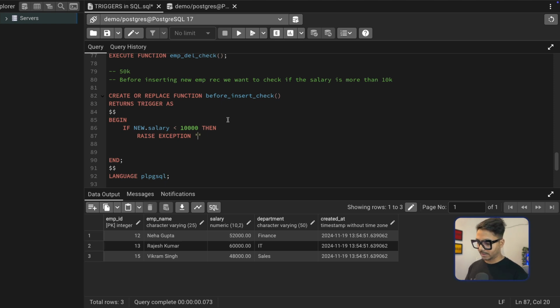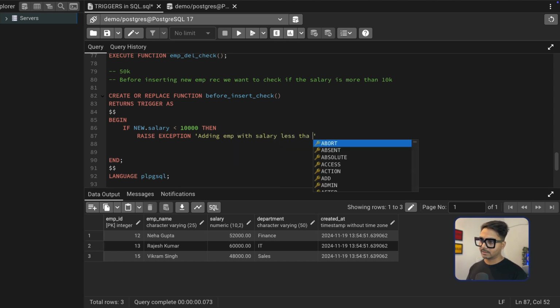So we're going to say adding employee with salary less than 10k is not allowed.